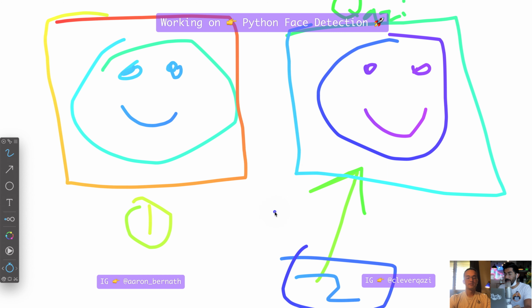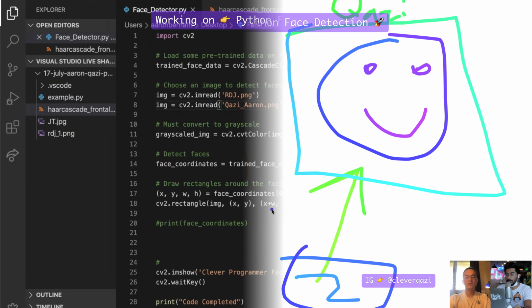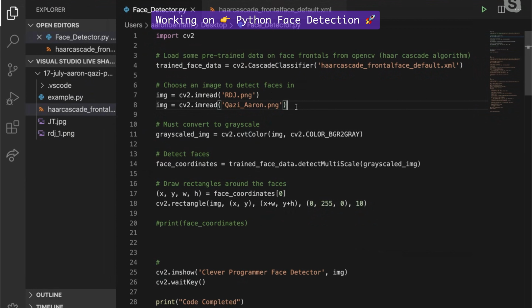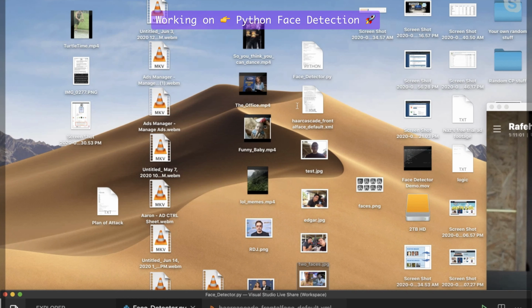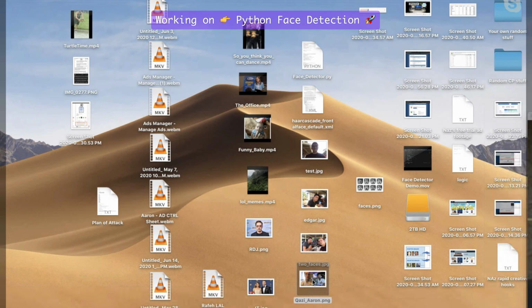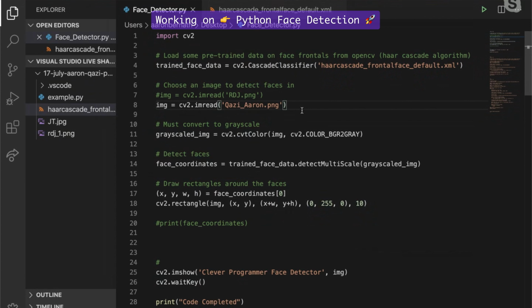And then whenever you're ready, Aaron, just let me know. Got it. So I got the picture of me and Qazi here on my desktop, and instead of reading the Robert Downey Jr. photo, I just want to read in this photo. So I just named it Qazi Aaron, and I'm gonna comment. Is it in the same directory? Okay, cool, just on my desktop. It's kind of sloppy, but that's fine. I just keep it there just to get it up and running.